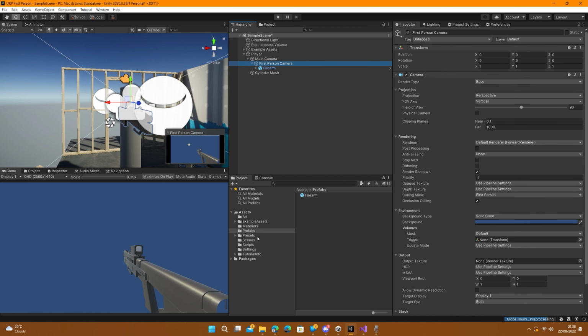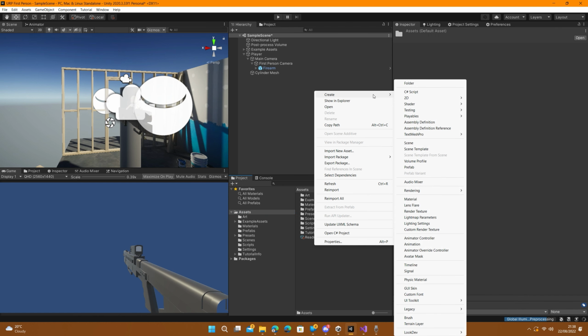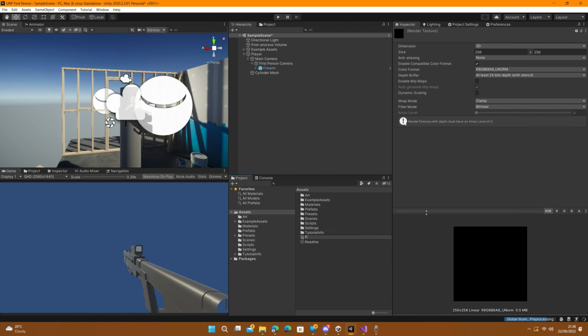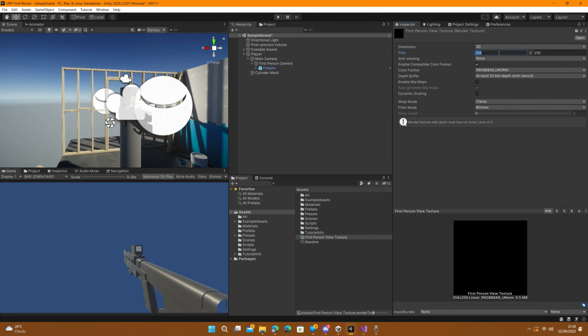The next step you want to go for is to create a render texture. This is the type of texture that the camera can render its view to. I'll name mine first person view texture. Adjust its size to the resolution of your screen.